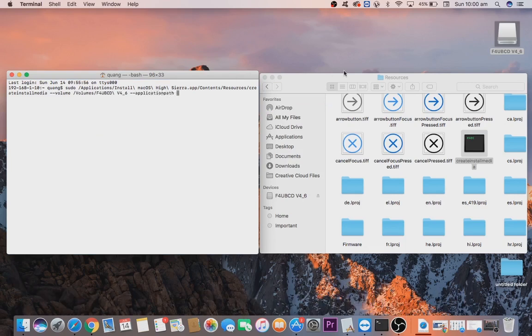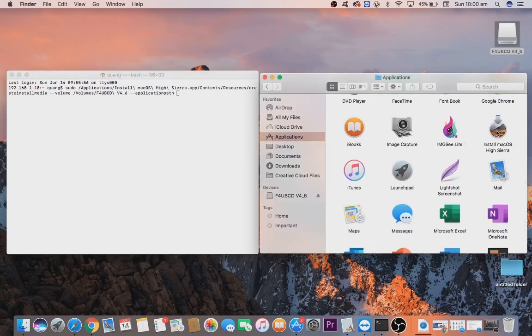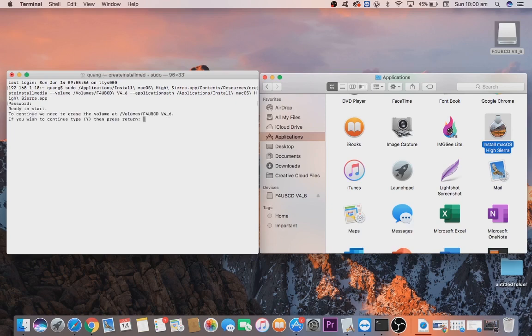And then we go back to the Finder window and you want to click on Applications. And then we're going to drag Install macOS High Sierra over to your terminal. Next, you want to press on the return key. And here you need to put in your administrator password. So go ahead and put in the password. On the next command, press Y for yes. And then press on the return key to proceed.